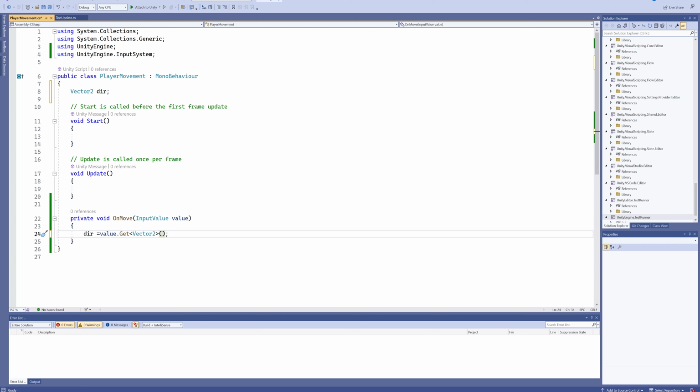So if we are not inputting anything, this will be 0, 0. If we're inputting left, this will be -1, 0. For putting in the up arrow, this will be 0, +1. And then when we let go again, this will go back to being 0, 0.